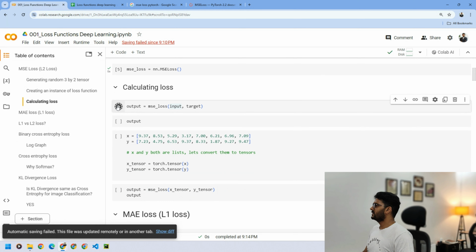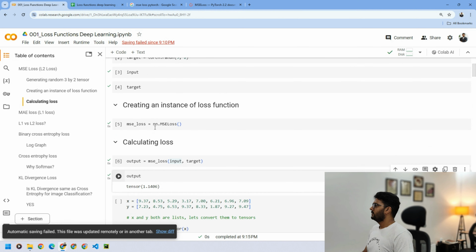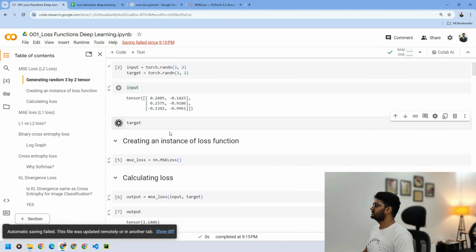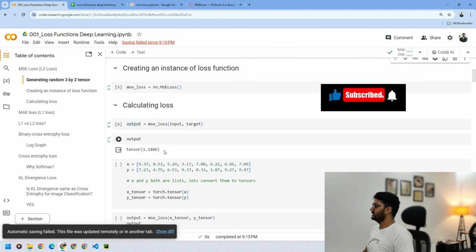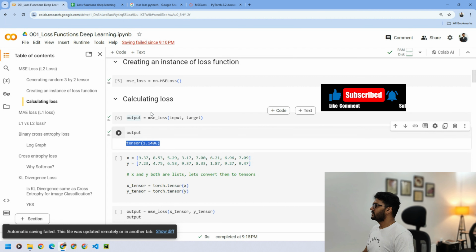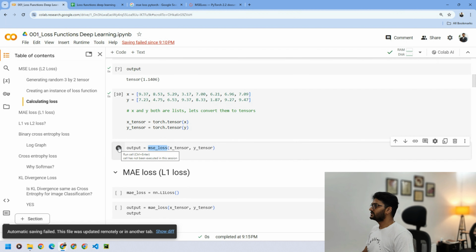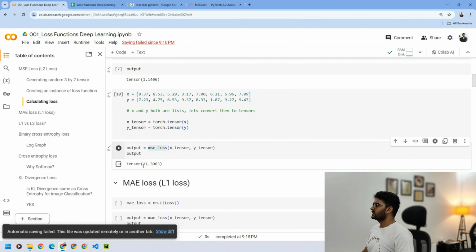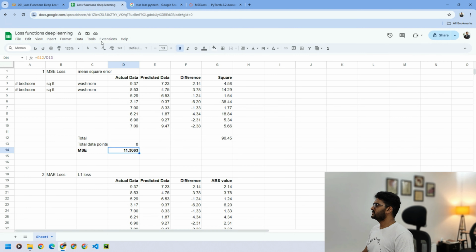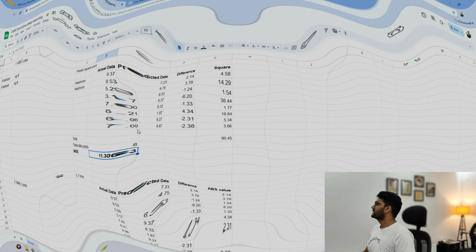Okay, so if I go and calculate output and then print output based on these input and targets, this is my MSE loss. Now if I bring the same numbers that we had on Excel, this is my x and y, then I convert them to tensors. Now if I use the same function, the output is 11.3063, which is what you also see here. Amazing, right? And the reason I'm doing it in two ways is so that you can actually understand what's happening when you're calculating these losses. Okay? Excellent.